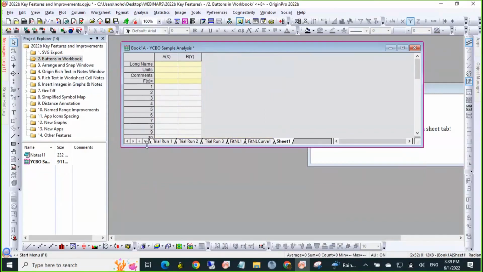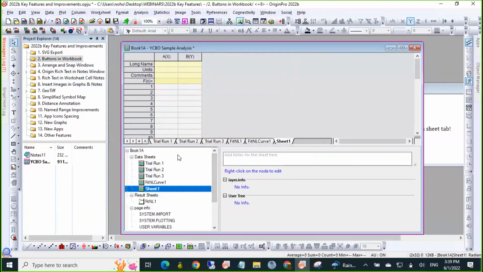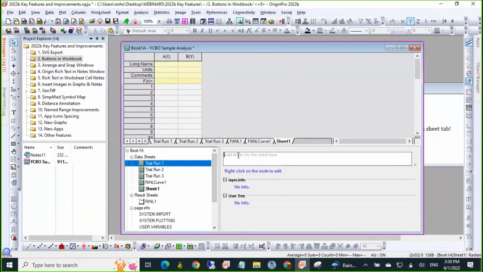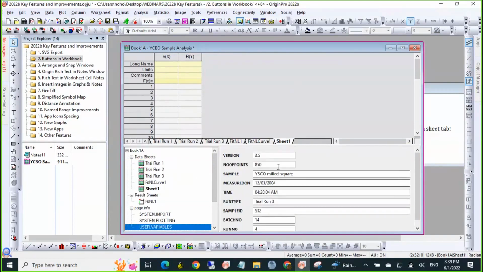Okay. Another button we added is one for showing or hiding the book organizer. You may or may not be familiar with the book organizer. The book organizer is a lower panel which shows you all the components of the book. You can click on each sheet and review information here. Okay, for example, you can even type your own notes into these sheets to annotate so that you can share with your colleagues.